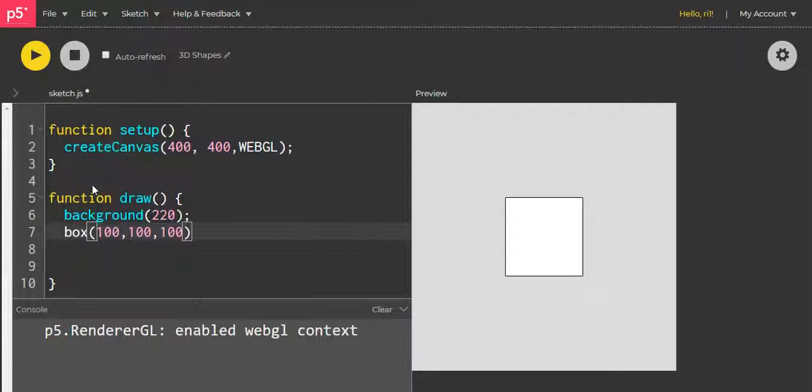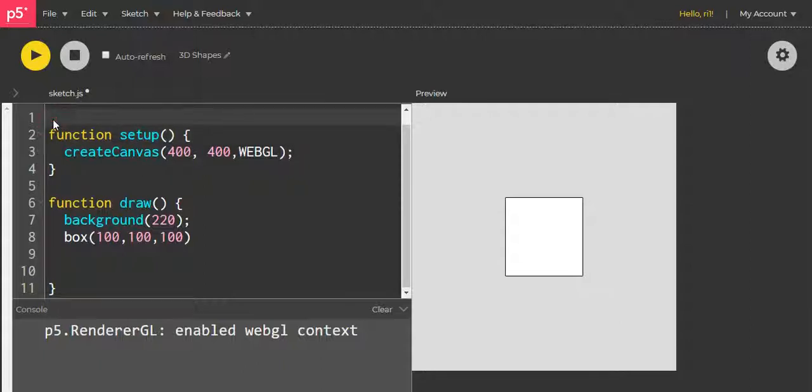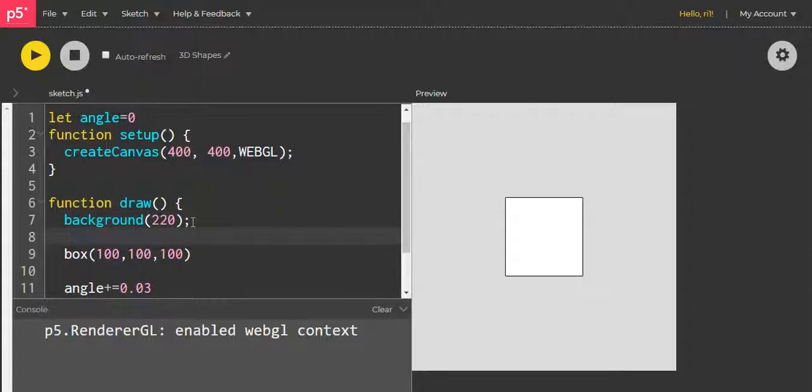To make this box look more like a 3D shape, I need to make the variable of angle, and I have to give it 0 at first, and then at the end I need my angle to be increasing by 0.03. To make this now run, is there any change? No, because the angle needs to be put inside the rotate function.